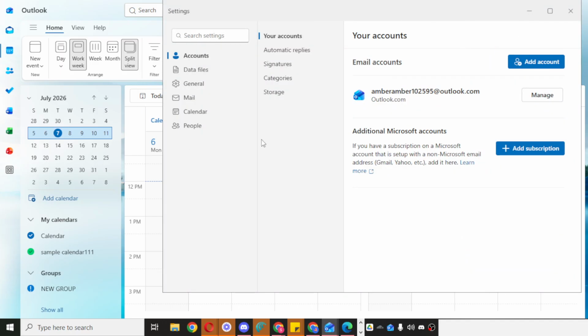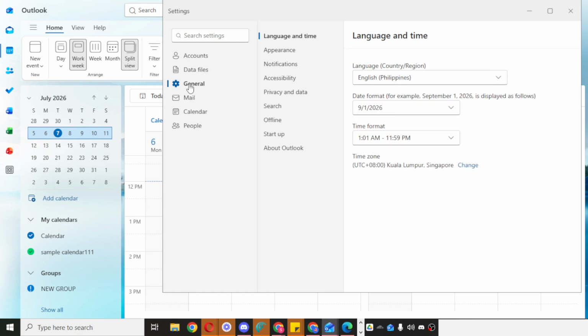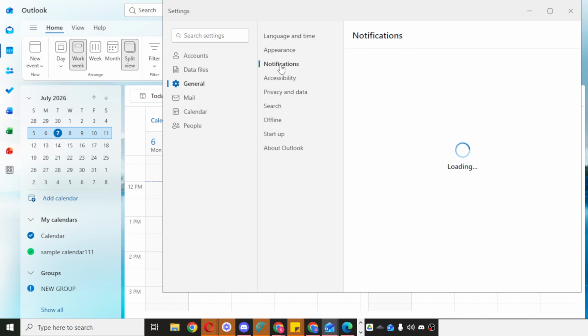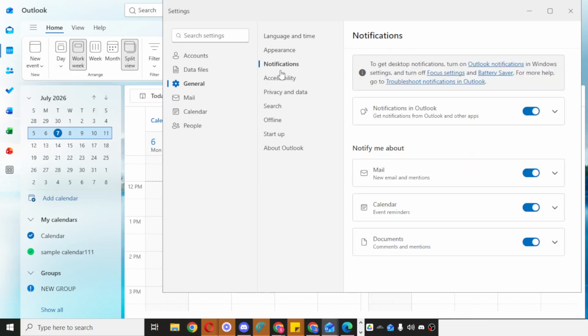When the panel appears, look for the General section. Select General, and then click Notifications. This area is where Outlook lets you manage how alerts appear and what kind of information they show.